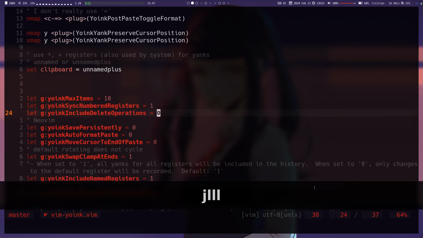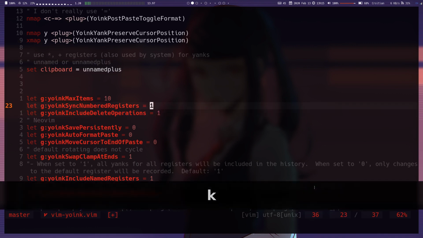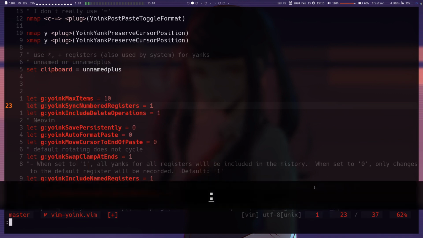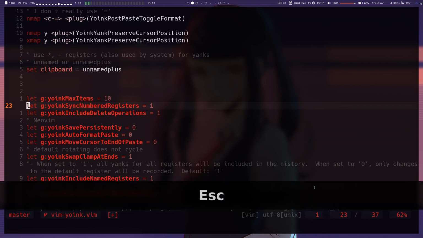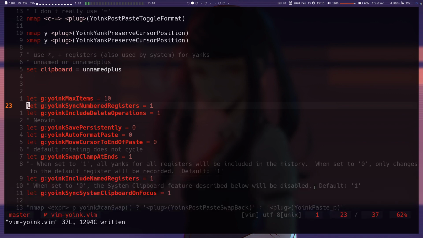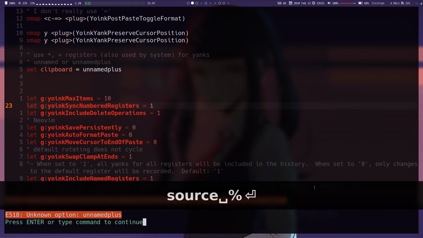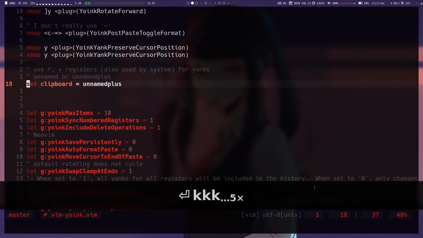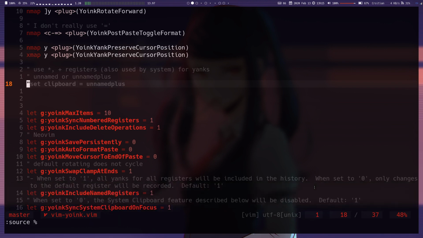You can choose to include delete operations. By default it doesn't, but if you set it to 1, whenever you delete, like if you delete a line, that adds to yoink history. So if I look at the Yanks, well, I actually need to reload. If I source this file, okay, now it's complaining about this. It usually does work, but I'm too lazy to pause the recording.